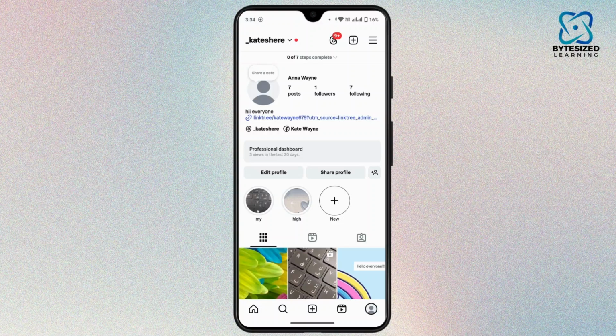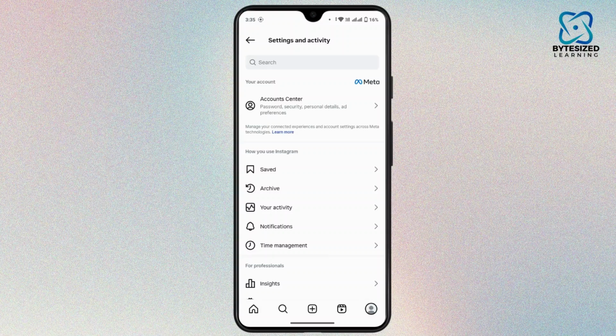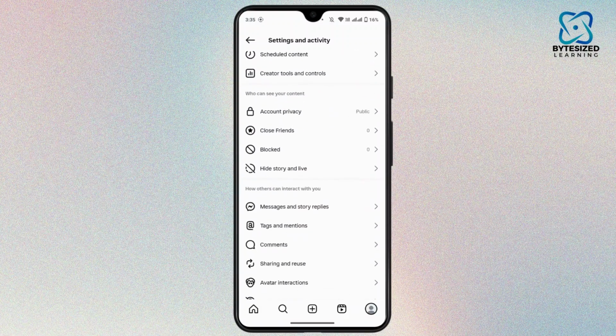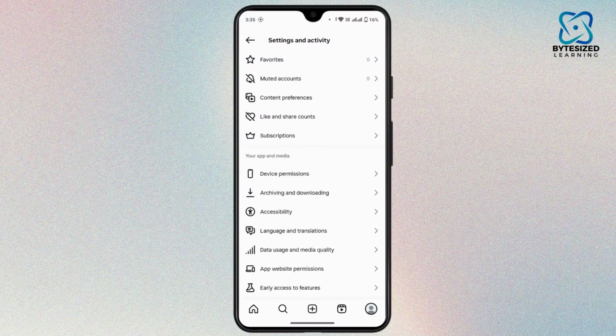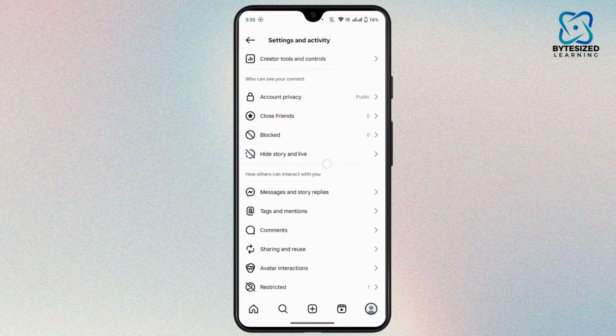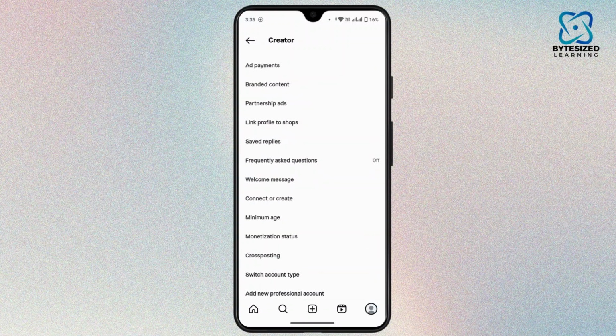So to switch back to your personal account, you have to open up Instagram, make sure that you're logged in. Now go to your profile from the home page by tapping on the profile icon at the bottom right corner. Once you're under your profile, tap on the three-line icon at the top right. Once you're under settings and activity page, you have to scroll down and head towards the section that is creator tools and controls. If you cannot find it, just swipe up and here, for professional section, there is creator tools and controls.